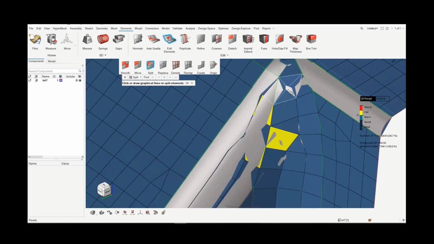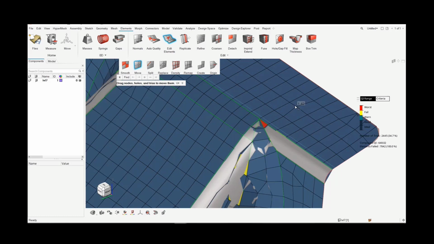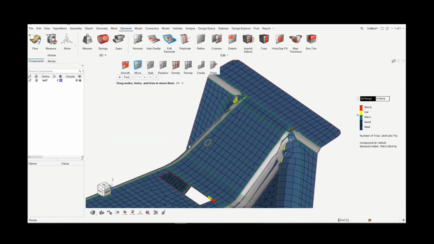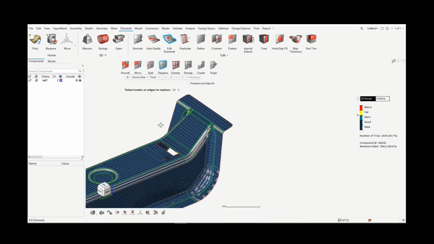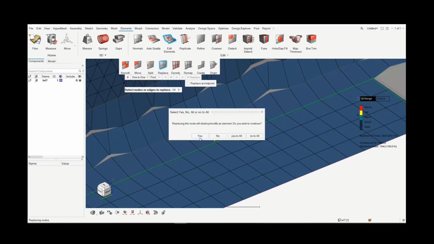Let's say I wanted to try splitting this. So I can split that, what used to be a quad, into two trias. I can also do things like move this node dynamically, and it will, by default, keep you in the plane so that you're not shooting that node out in some way that doesn't make a lot of sense. I can also replace nodes.